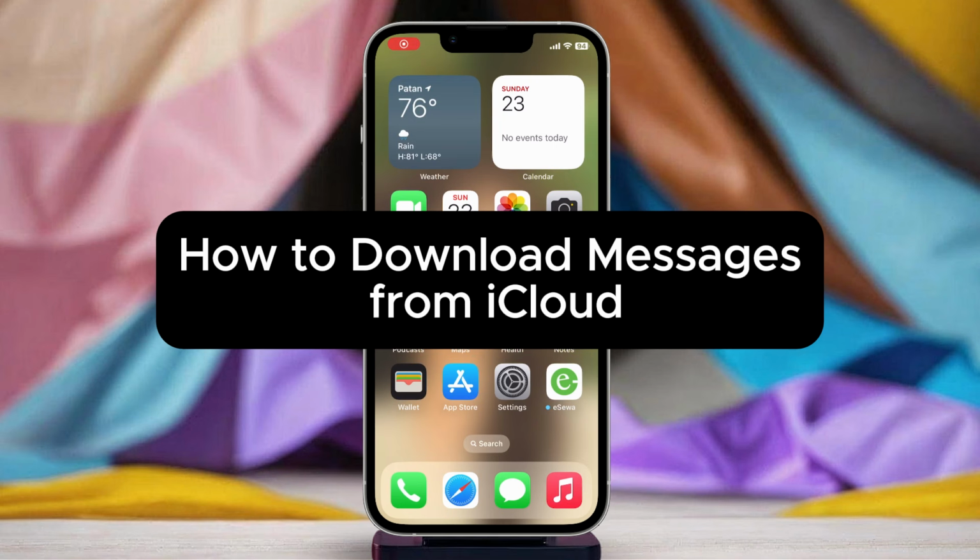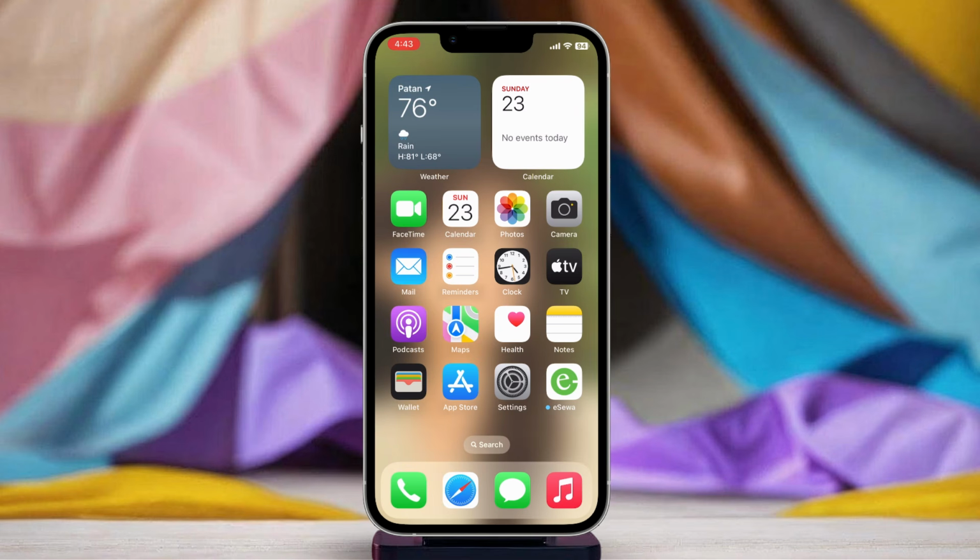How to download messages from iCloud. In this tutorial, I'll show you how to access and save your iPhone messages using Apple's built-in options. First, open Settings on your iPhone.